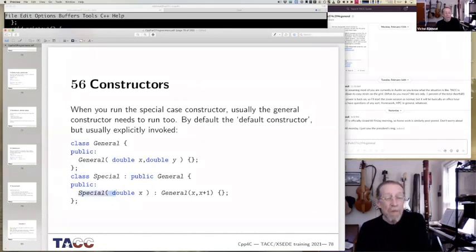Suppose my general case is of two independent variables, and the special case is where the two variables are dependent. Then you would say, for instance, the special constructor corresponds to the general constructor, but with the two variables dependent, as one is one more than the other. So in the class declaration, you indicate what the relation is, and then usually you also have to invoke the base constructor in the derived class constructor.